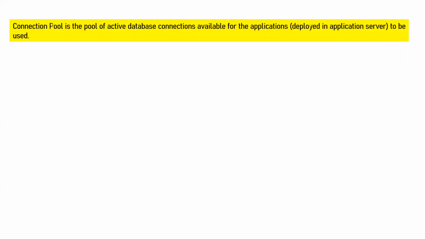Now, what is a connection pool? The connection pool is the pool of active database connections available for the applications deployed in the application server to use. So we say that a connection pool is a ready-to-use, active database connection. Why do we say it is ready to use? Because it is already established with the database, tested, and placed in your connection pool. So whenever your application needs a connection from the database, every time it will not go to the database to create the connection and test it, which can create certain performance problems. So the connection pool maintains ready-to-use database connections which are already connected with the database and already tested.